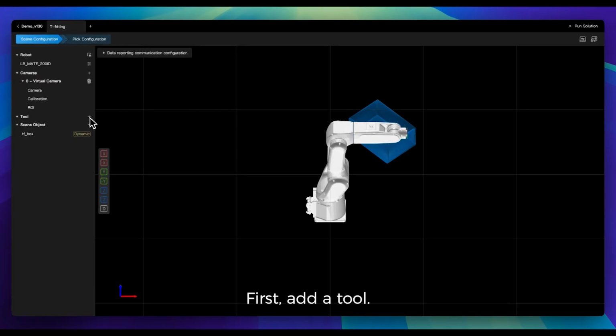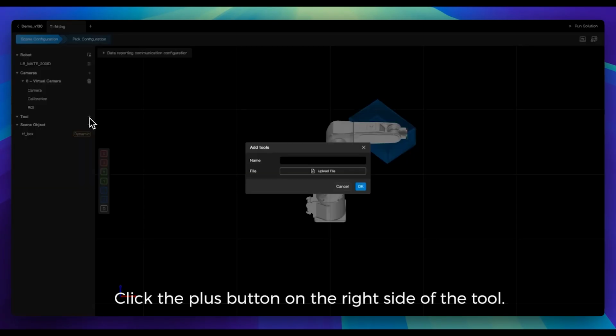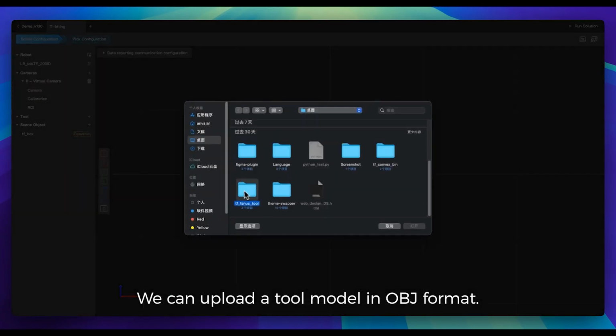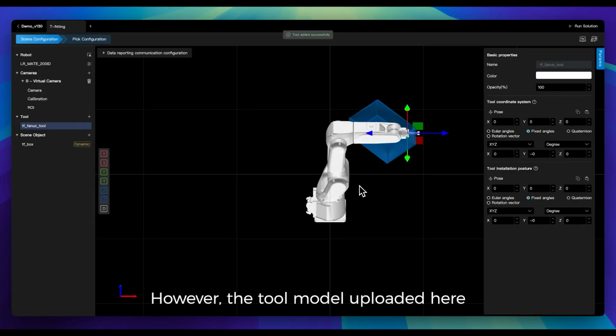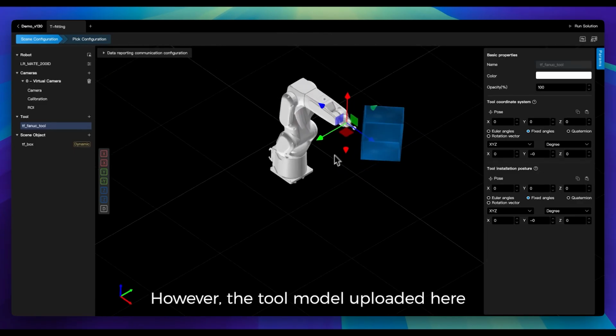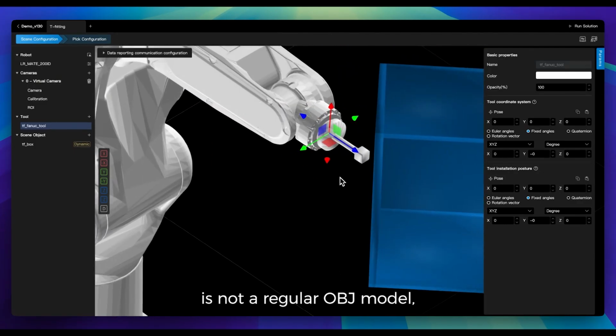First, add a tool. Click the plus button on the right side of the tool. We can upload a tool model in OBJ format. However, the tool model uploaded here is not a regular OBJ model, but a convex hull model.